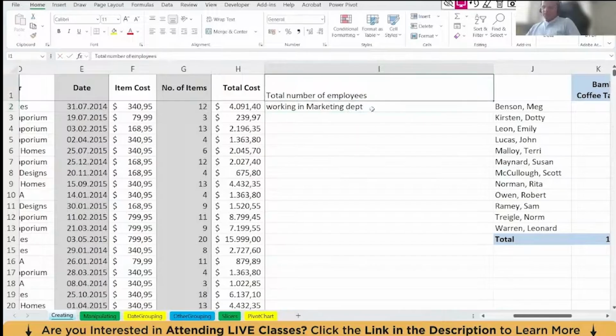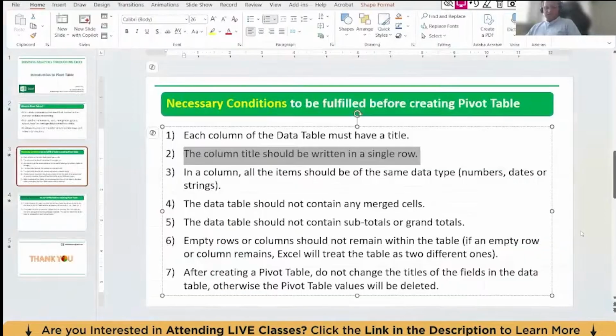Now, if you are having this kind of title, and if you want to create a pivot table from it, then the pivot table will ignore it, or it will have a problem. What I'll suggest is that whatever necessary conditions I'm telling you over here, later on, today, tomorrow, whenever you get some time, you check these conditions. Suppose you don't follow even one of these conditions, what will happen? What kind of error will you have? So please check it. This will give you a good understanding.